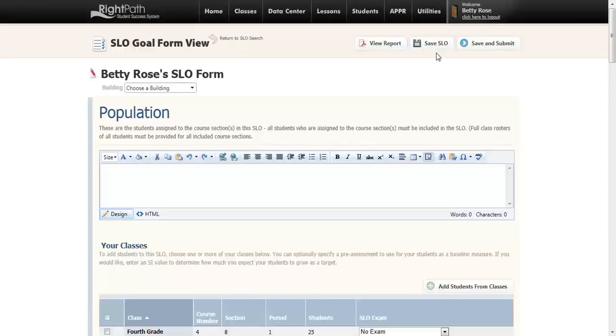The Save SLO icon at the top of the screen can be used to save progress you have made in completing the SLO goal form. You can then return to the SLO goal form at a later date to complete the form. The Save and Submit icon can be used when you have completed an SLO form and are ready to submit it.